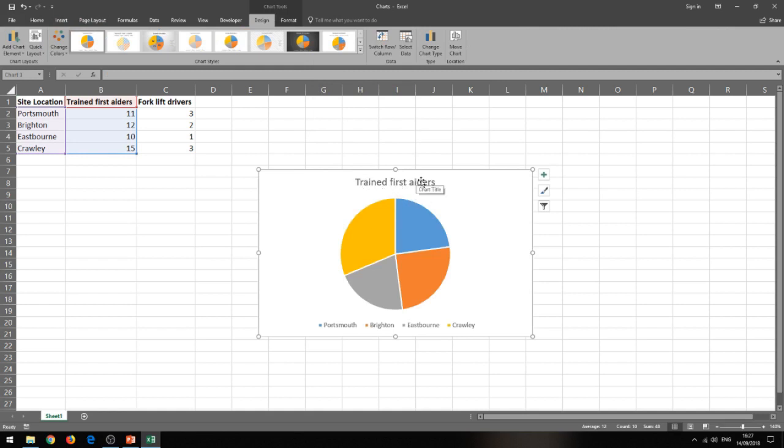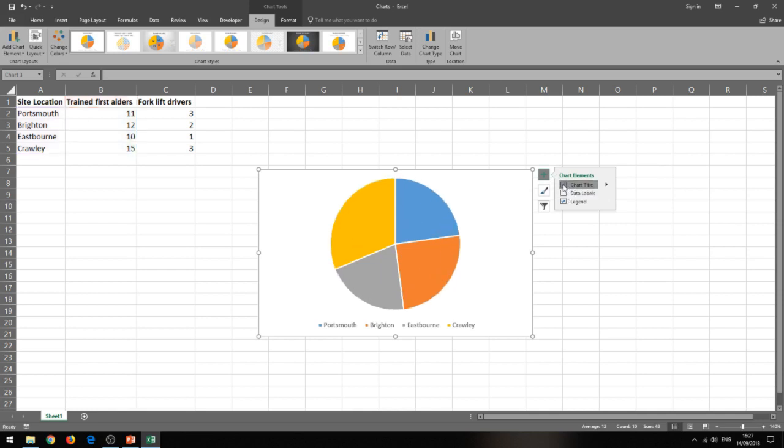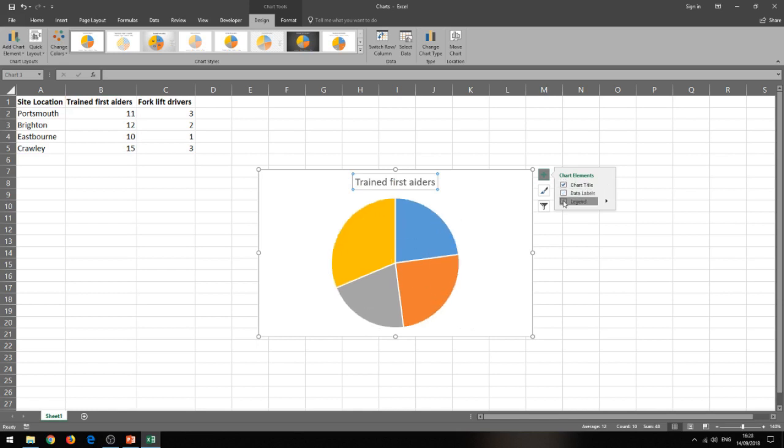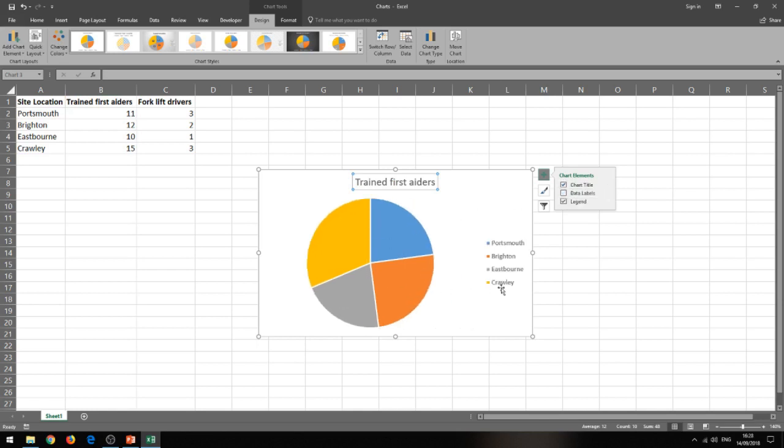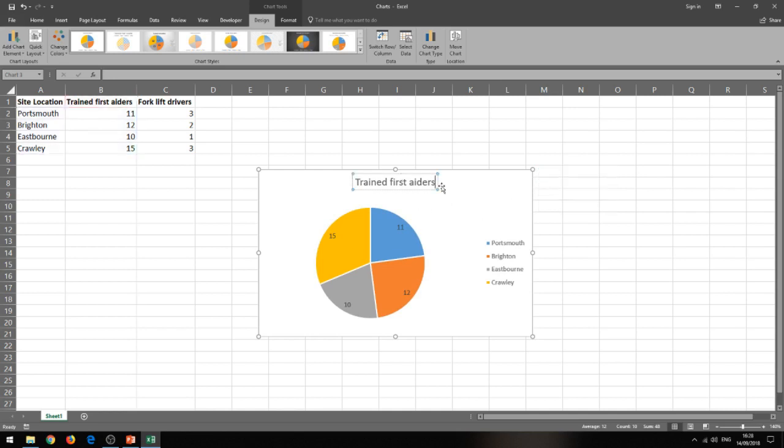Now it's automatically populated a title from my column heading. It hasn't included the data labels yet, I need to add those. You can see I've already got my legend, the various site locations. Now to add my data labels, I go to plus, the chart elements. You can see, does it want a chart title? I could untick this if I wanted to, or I can put it back. Do I want my legend? In this case I do, and it does pre-position it. Now I also want my data labels, and I've got further options there if I wanted to explore. Now if for any reason I didn't like my title, I could edit it from here as well.